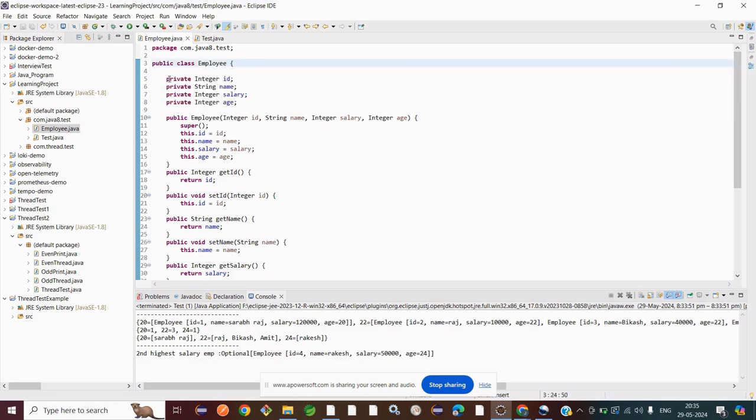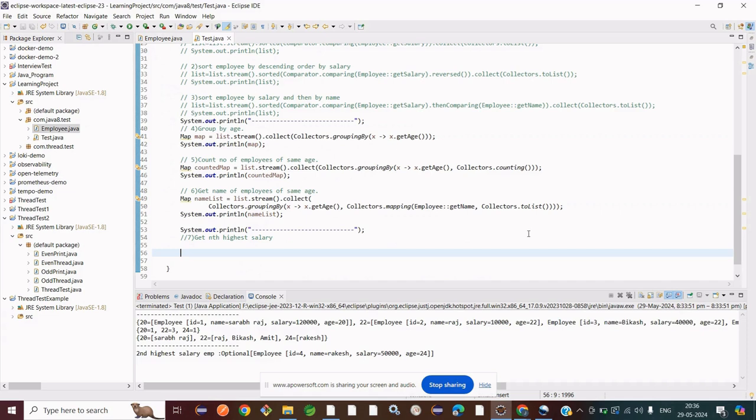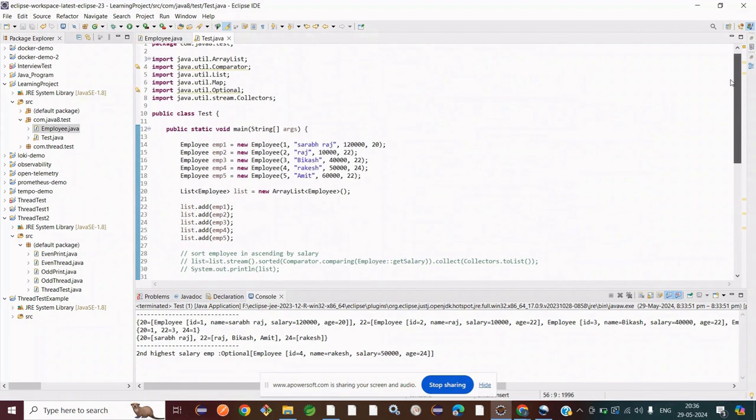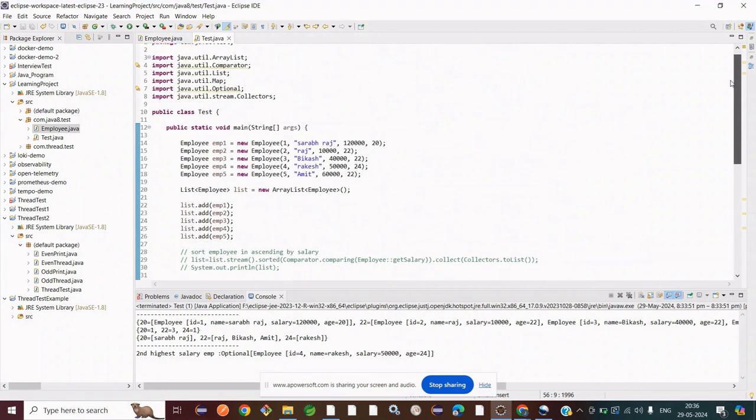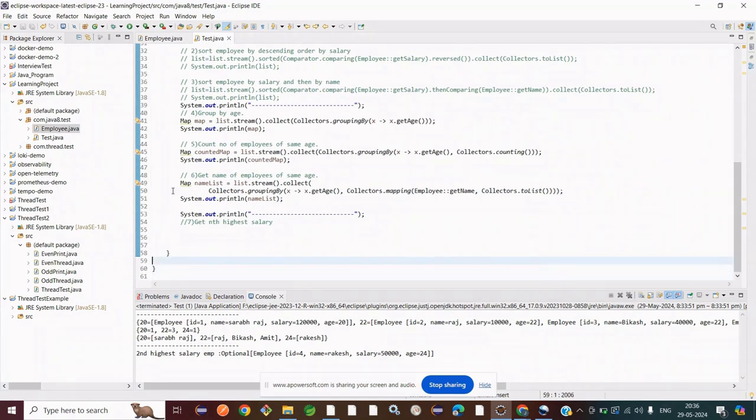We already have a constructor with id, name, salary and age, and all getters and setters methods. We have a test method, in which we have already tested the previous questions related to Stream API. We have added 5 employees in a list. Now we are going to perform our questions. So let's start coding.